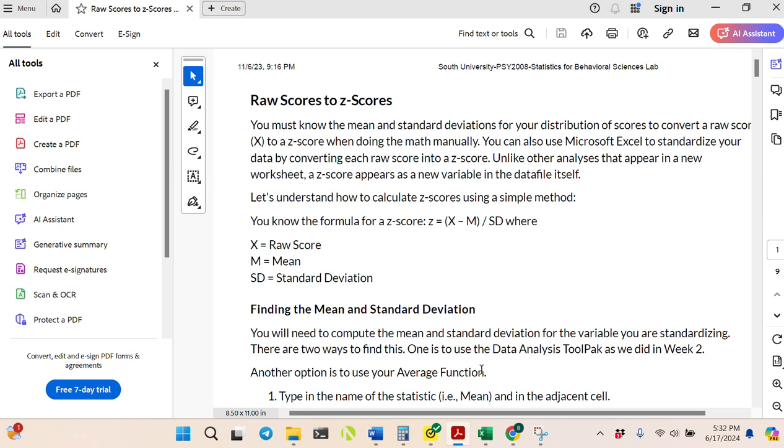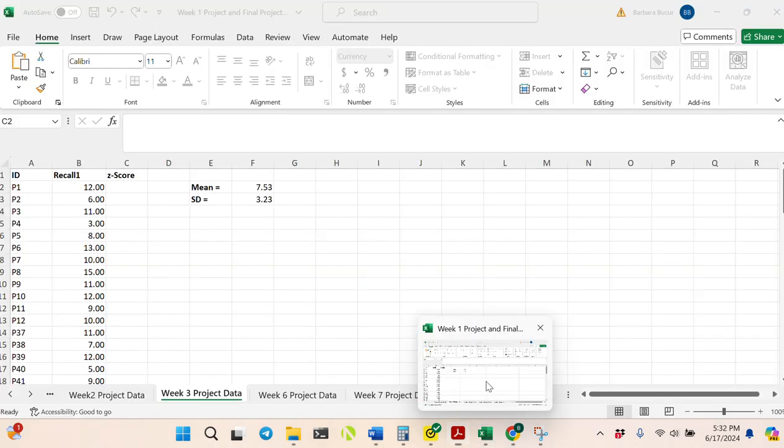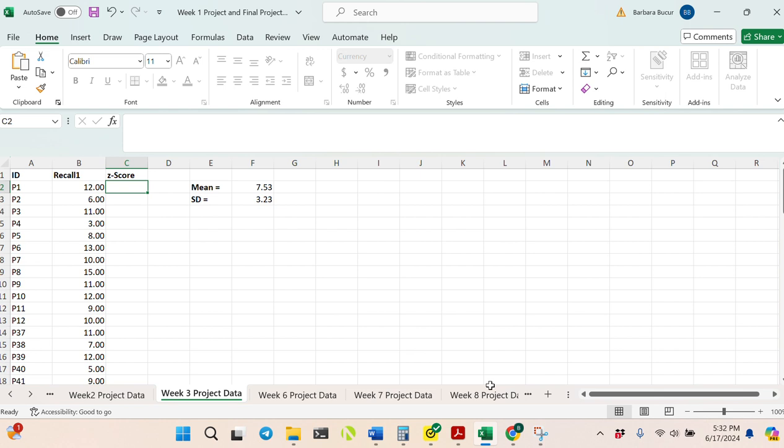So we're going to go back to the Excel file. And to me, this is the easiest way to do it. So you're going to type equals. And again, this is something you can do no matter what version of Excel you have and whether or not you have the data analysis tool pack. So this has nothing to do with the data analysis tool pack. So type equal, and then remember we want the person's raw score. So in cell C2, this would be the z-score for person P1.